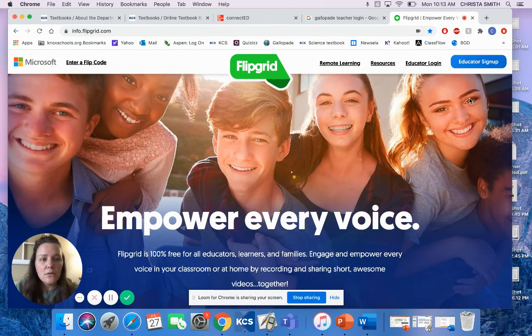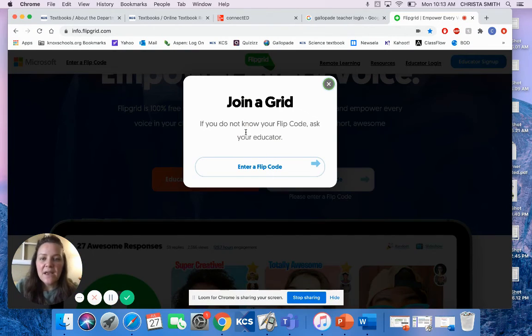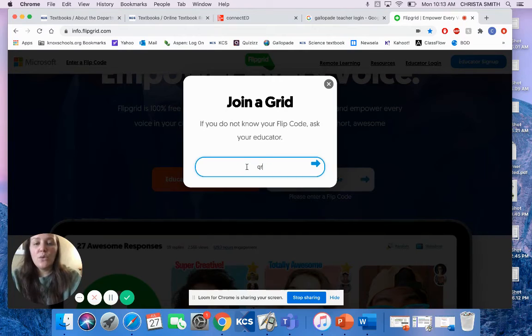Now, not educator. Enter a flip code. Okay. So once I have created your class, you're going to enter in a class code here. Okay. And it's like QR Z172B. That's an example. Okay. And then you're going to hit enter. It's going to go directly into your class.